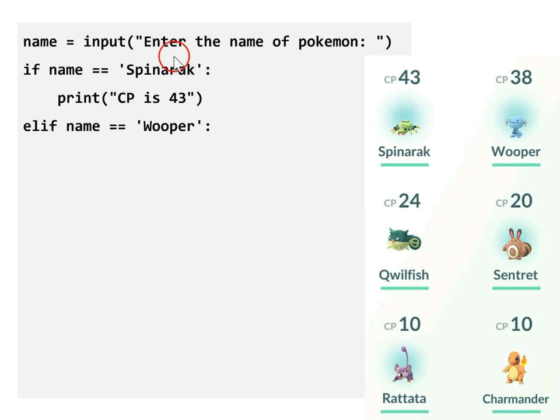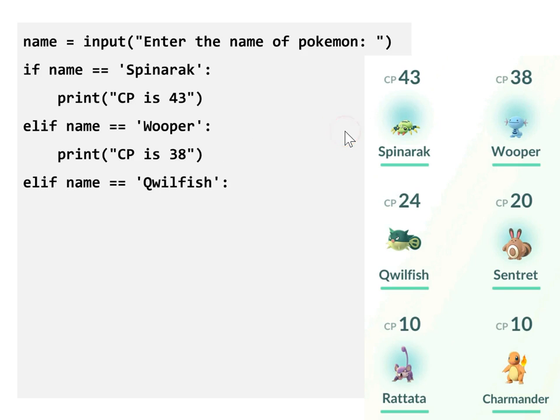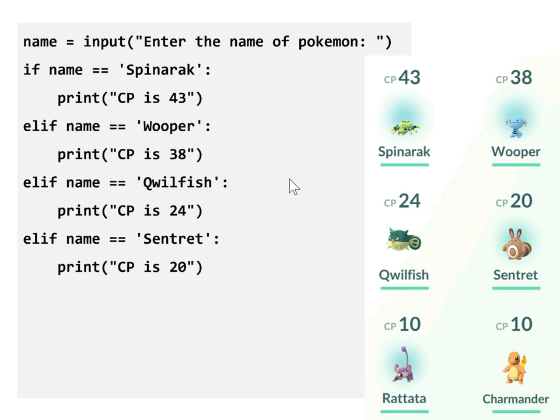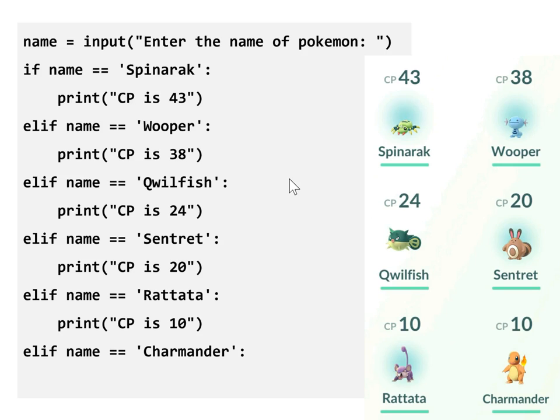If this one is false, then you move on to check another condition. If name equals Zubat, then if you satisfy this condition, you print CP is 38 based on the picture. Similarly, if name equals Krabby, you should print CP is 24. Name equals Caterpie, CP is 20. Name equals Rattata, you print CP is 10. Lastly, else if name equals Charmander, you print CP is 10.